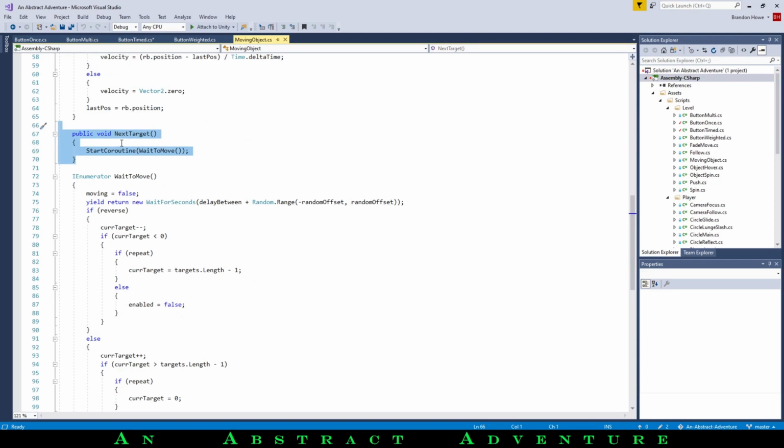You'll also notice here we have a new function, a public void NextTarget, that starts this coroutine. This is so that other objects can call the wait to move function to automatically make it go to the next target, as we'll see in a moment when we get to the weighted button.